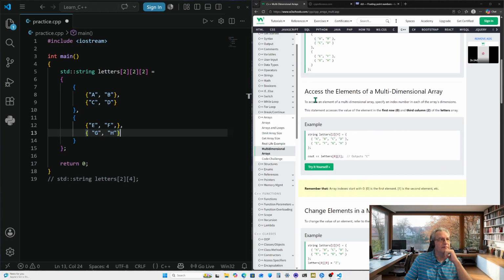Example. Now, accessing the elements of a multi-dimensional array. To access elements of a multi-dimensional array, specify an index number for each of the array dimensions. So, if you want to print out any of this right here, this is kind of what this is showing. This statement accesses the value of an element in the first 0, the third column, and the letter in the array.